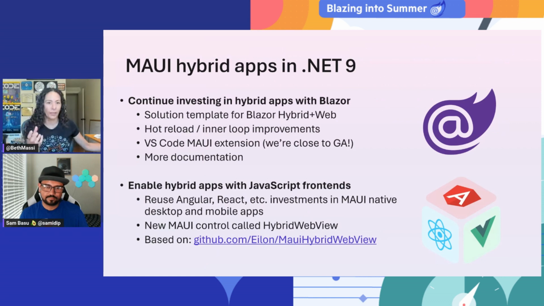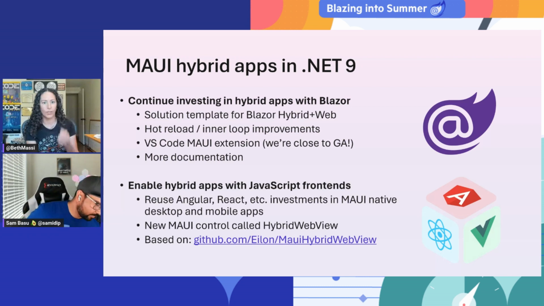Now for .NET 9, Sam, you were talking a little bit about what else we're doing with MAUI hybrid. I call this MAUI hybrid apps because it's not just about Blazor. We love Blazor, but it's not just about Blazor. We are continuing to invest in hybrid apps in Blazor. This is our premier hybrid experience. We're very close to GA and the VS, providing better guidance for things like authorization and authentication, Entra, those sorts of things, how to communicate with a web server.